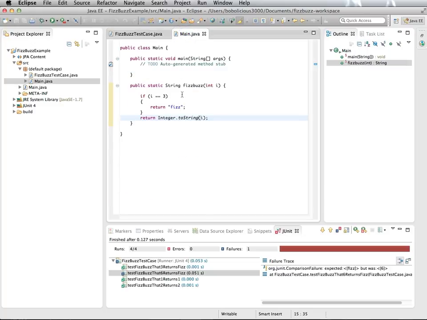So, fizz, we have it only if I is equal to 3. What we really want is if I is divisible by 3. And we can use the nice modulo operator here. This is kind of saying the remainder after I is divided by 3. So if this remainder is 0, then we know that I was divisible by 3, and we should return fizz.